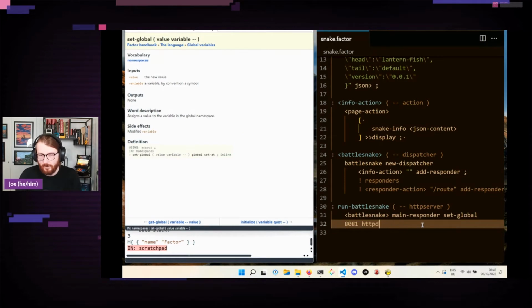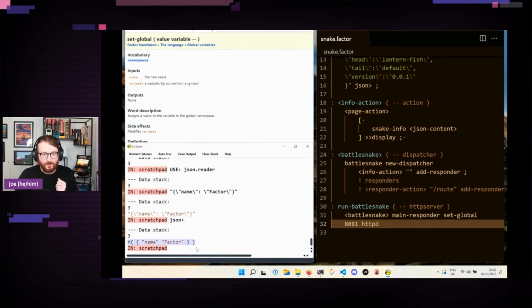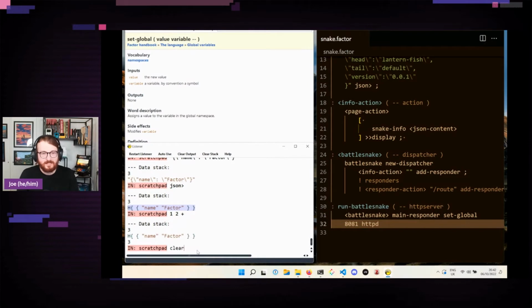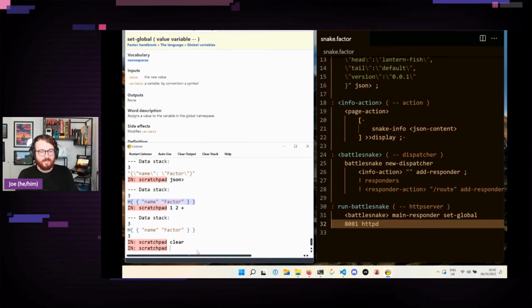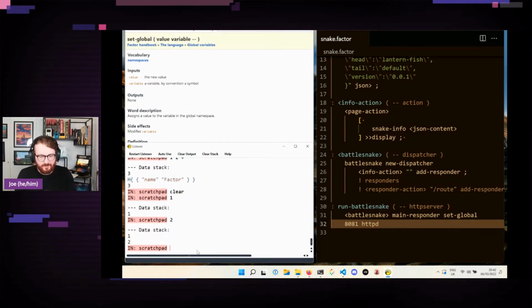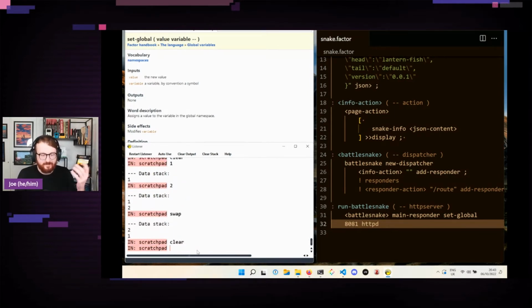So Factor does have variables, by the way. It's a concatenative stack-based language. It's called Factor. It is really delightful because of the developer experience. So we have this thing called the listener, which is like a REPL. It does REPL-y things as you would expect. We can see the stack, we can manipulate the stack, I can put things on the stack, I can swap them, I can do all that kind of stuff.